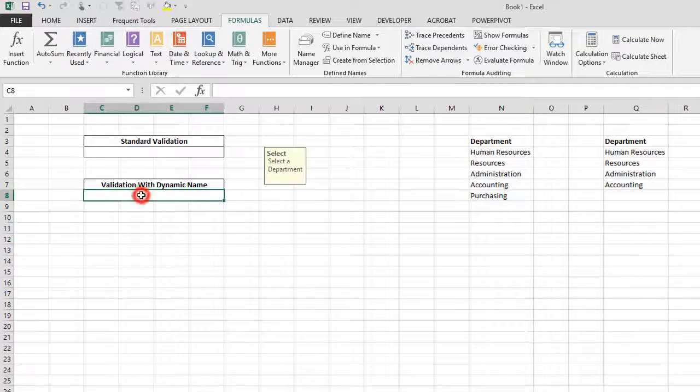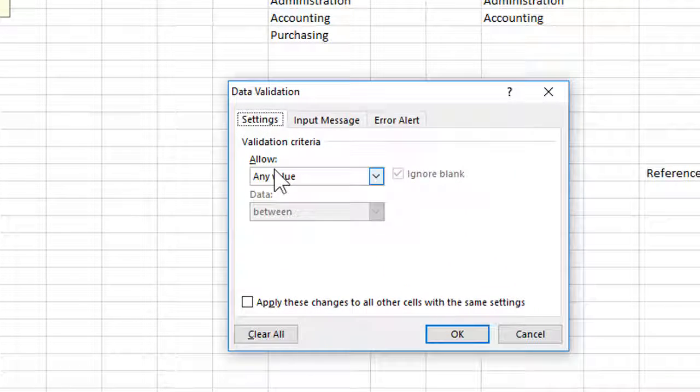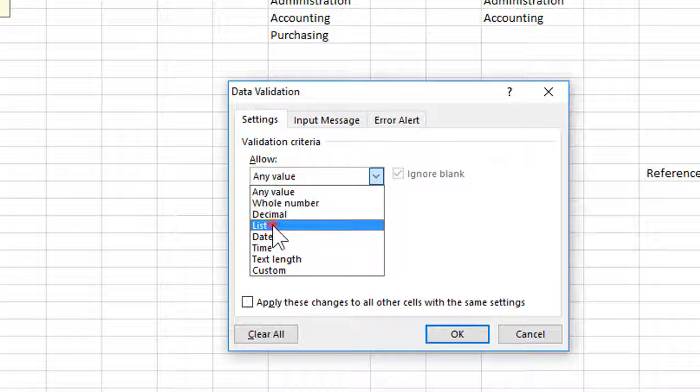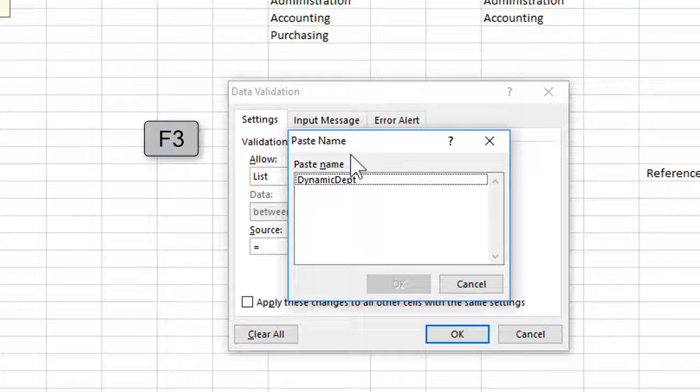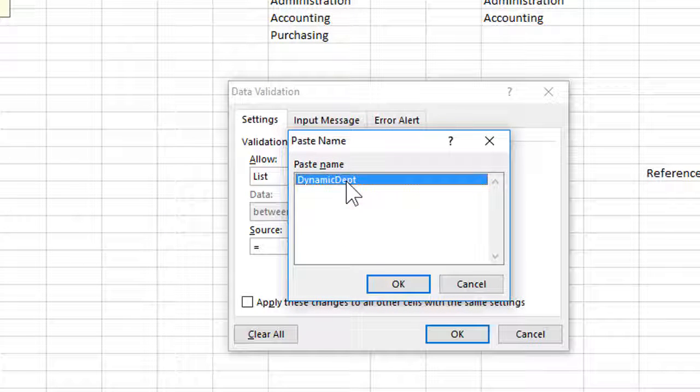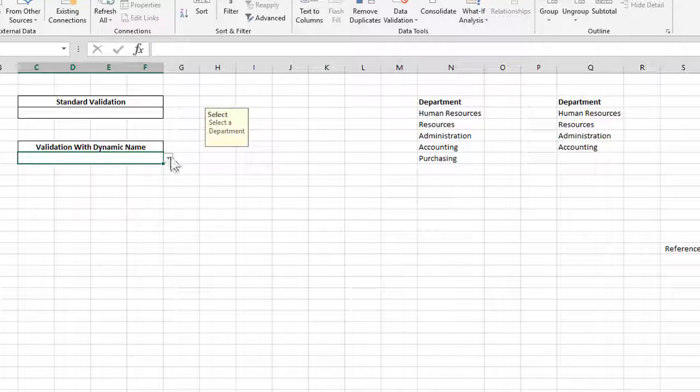Now what should hopefully happen, if we go to this cell over here and look to build some data validation by visiting Data and Data Validation, for the settings, instead of allowing any value, we'll change it to List. In the source box, we'll start off by pressing equals, and then press F3 to bring up the Paste Name dialog box. Choosing Dynamic Department, which again, remember, is a dynamic named range, we click OK. We then hit OK again. Now on the drop down, you'll notice we have the 4 choices listed in column Q minus the department heading.